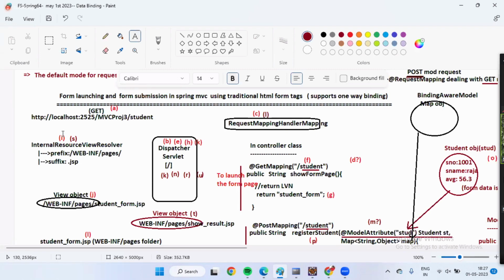Comes to view resolver I. Then J gives view object having physical view component name and location: slash WEB-INF slash pages slash student underscore form dot jsp. Here we got the view object having physical view component name and location. Clear, guys? That is J.